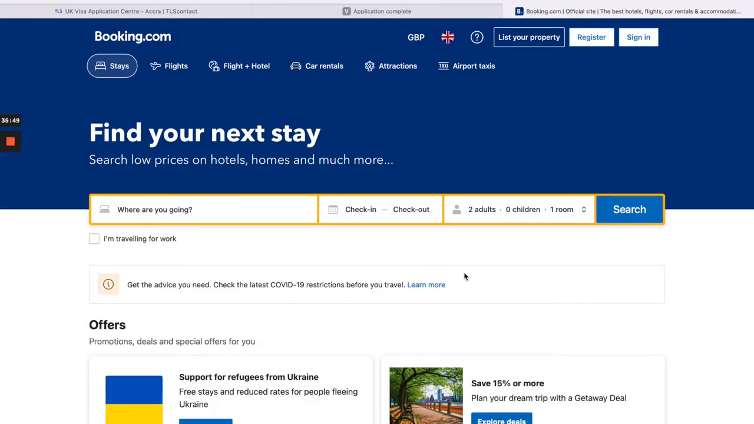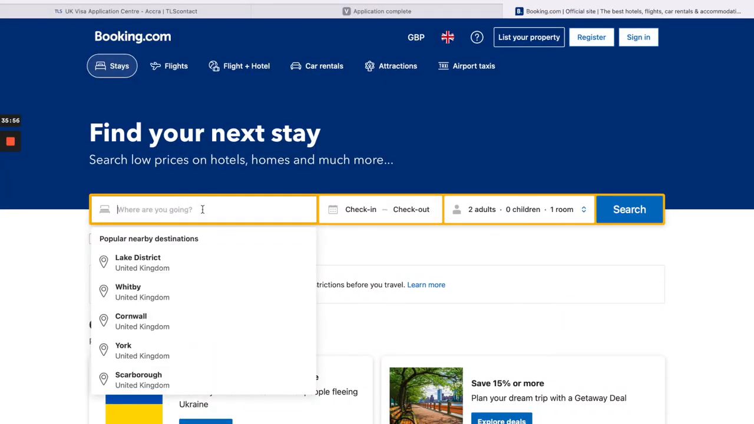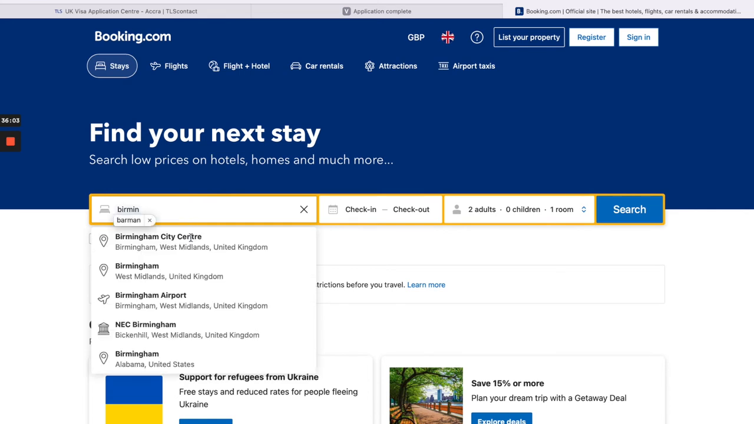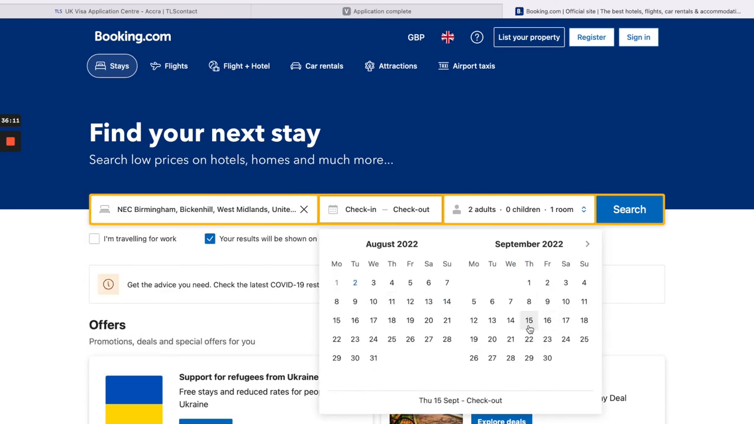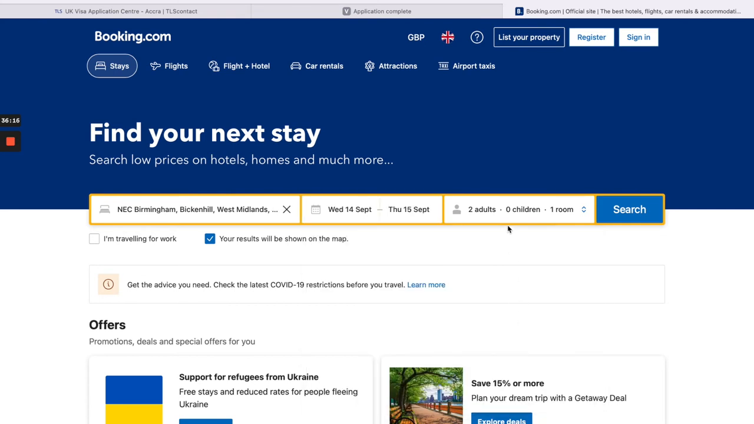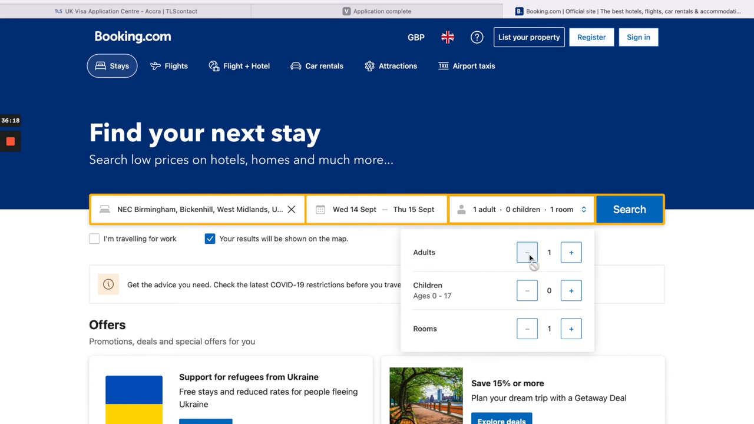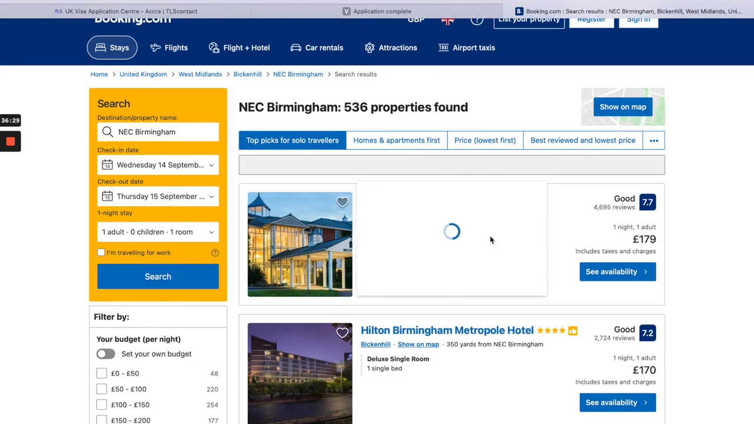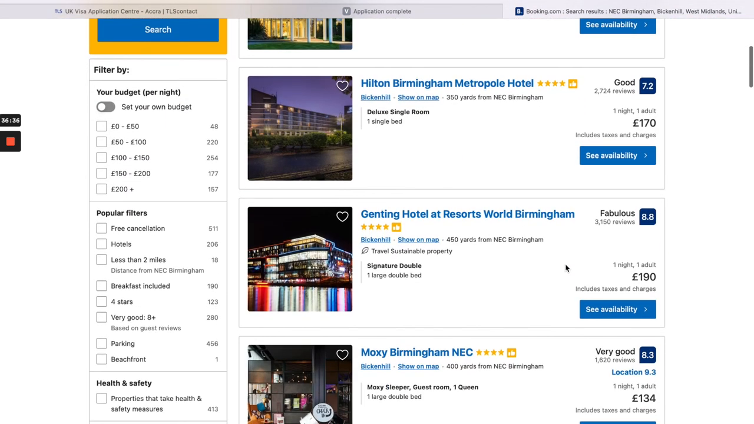So you can head off to booking.com, and here is booking.com, and find hotels which are in the area where the conference is being held. And so here we are going to search for Birmingham. If you looked on the conference website, it said Birmingham NEC, and then you choose your conference date, which will be from the 14th to the 15th. Change this to one adult. If you're two, then you go ahead and do that, and then hit search, and then there we have it. You will have rooms here ready to book.